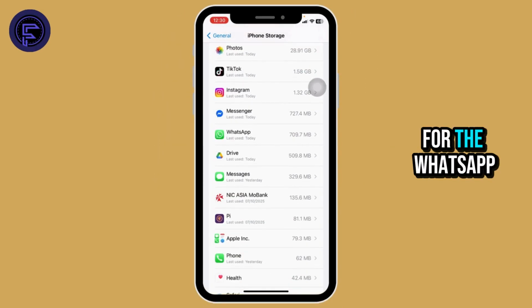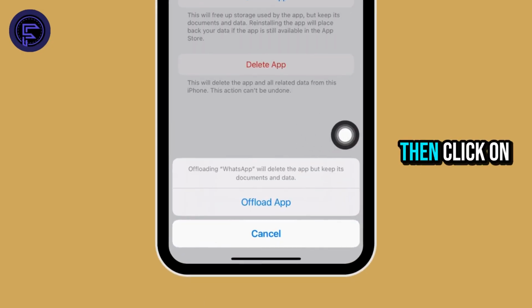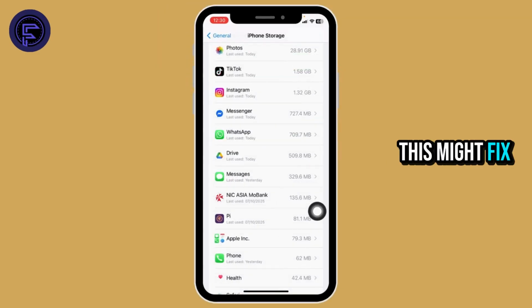Likewise, clear cache for WhatsApp. For that, launch your WhatsApp, click on Offload App, then click on Reinstall App. This might fix your issue.